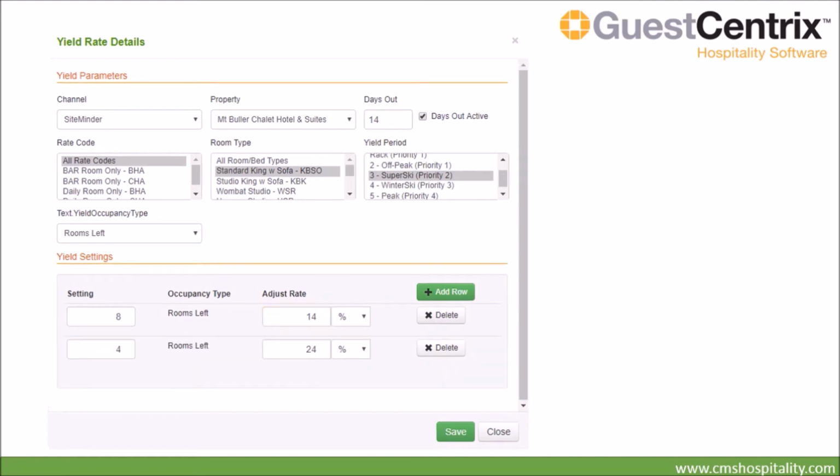So if I have 4 rooms left, I'm going to increase my rate by 24%. This increase will be off the original rate value, not off the rate value that was adjusted with the 14% increase. Once you've specified all of the yield rate details, click Save to save the yield rule.